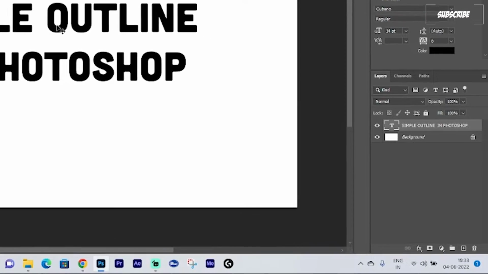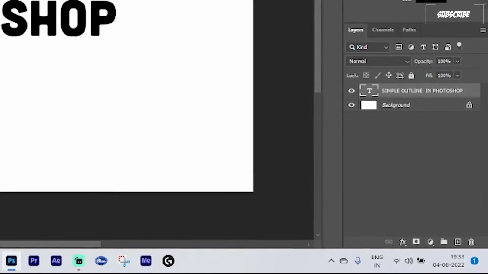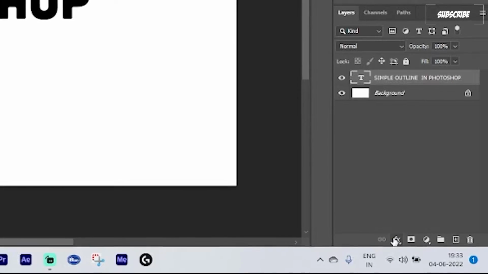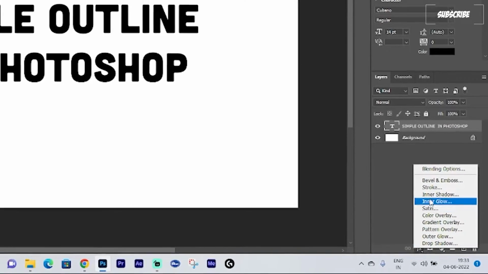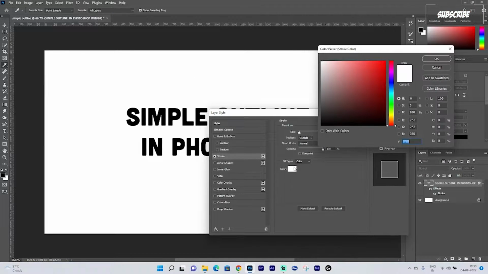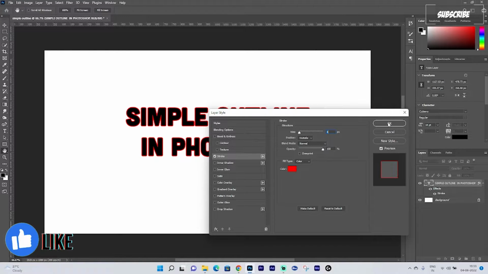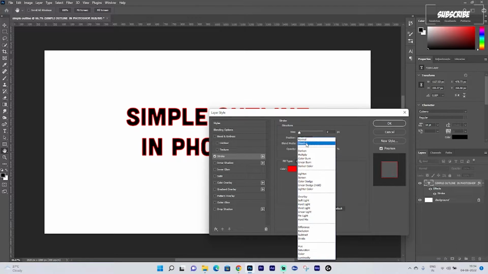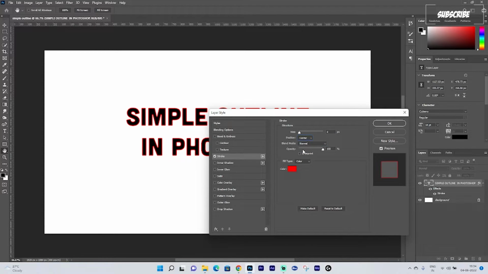Now to give a stroke to the text, you can click on the FX option and choose Stroke. Stroke is nothing but just the outer boundary kind of a thing. So here you can choose any color, like I have chosen the red color, and also you can play with the size, the thickness of the border, and you can position the stroke whether you want it outside of the text, inside of the text, or in the center of the text. Also you can play with the blending option.